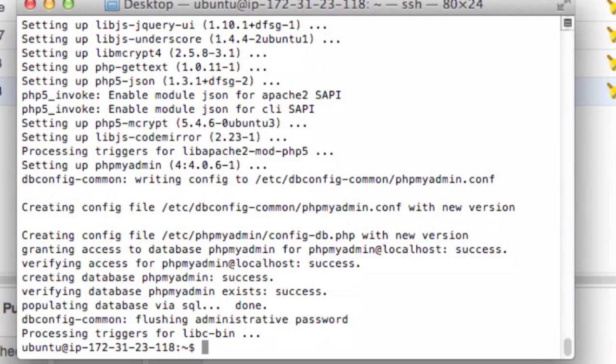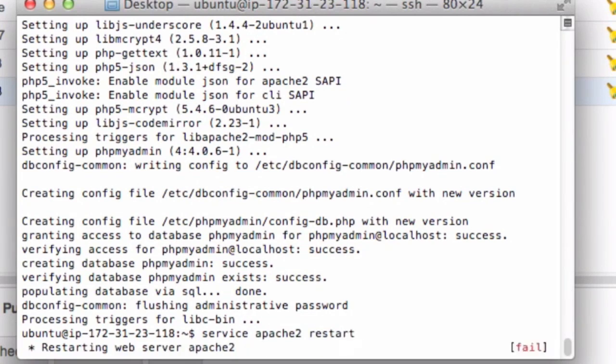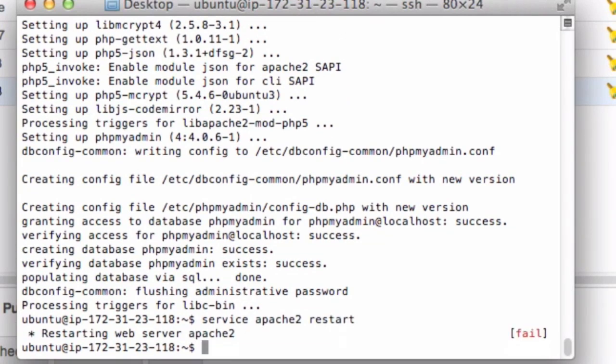All right, so we've now installed everything we need. Just the one thing we're going to do is service Apache 2 restart. Now that works. Uh-oh. Restarting Apache web service fail.